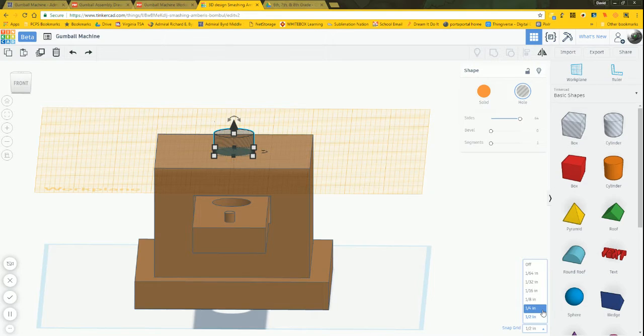I could go quarter and do 3/4, but to make sure I'm completely through, there's my 3/4, an extra eighth just to make sure it cuts.